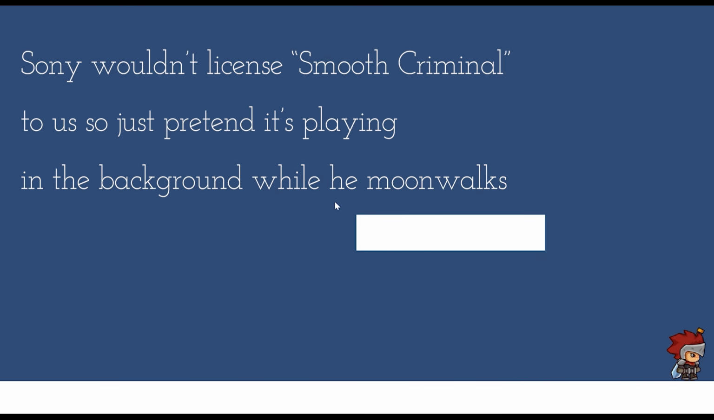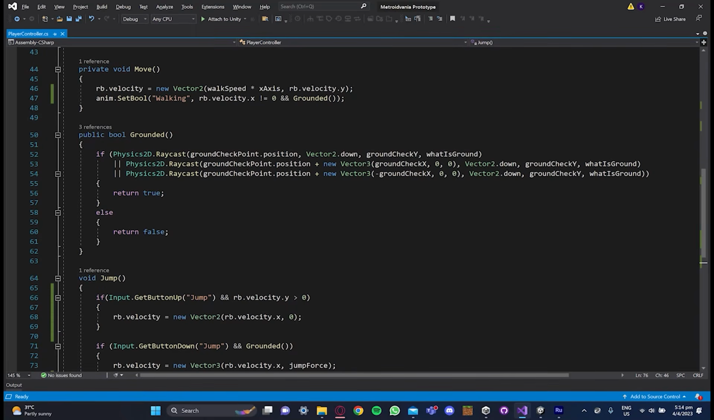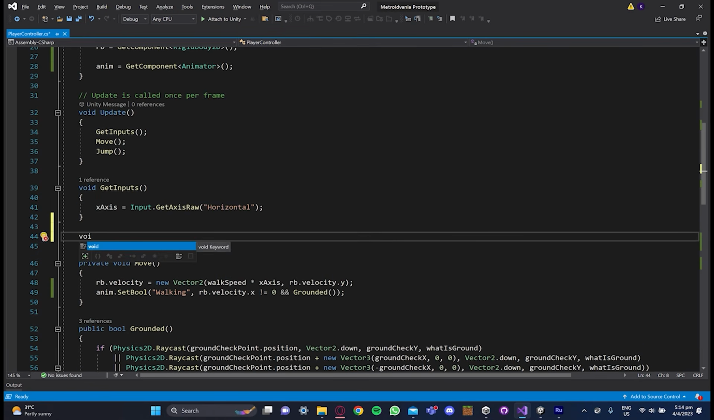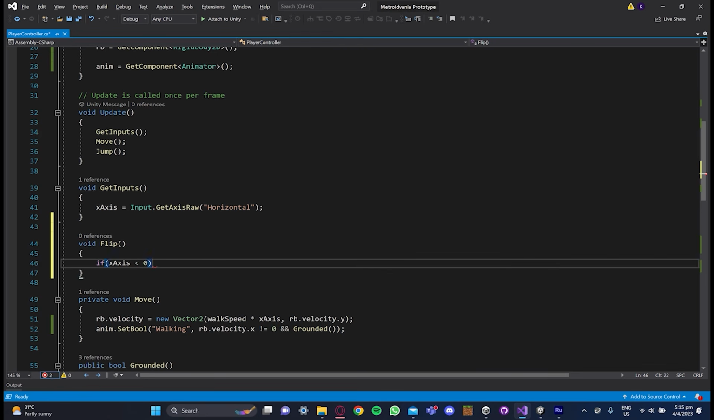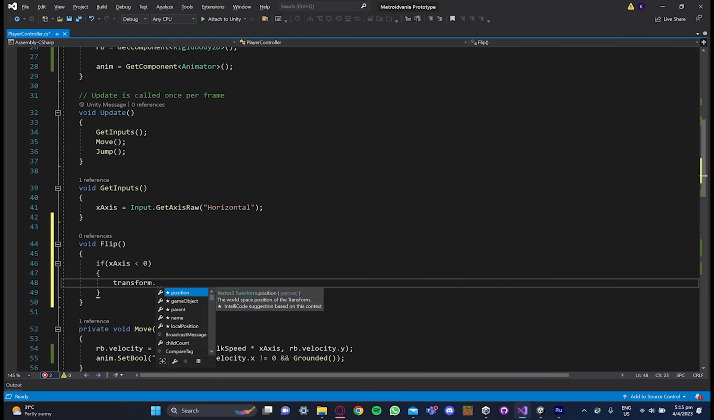And now we should be fully done with our player animations, right? Well, yes, but actually no. To put a stop to our player's moonwalking chicanery, we'll need to get our player to face the direction he's moving in. To do this, let's go back to our player controller script and add a flip function.